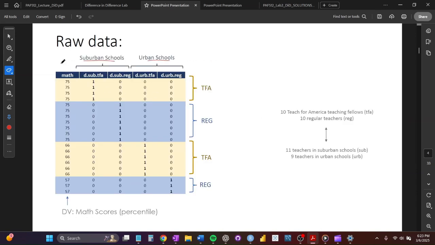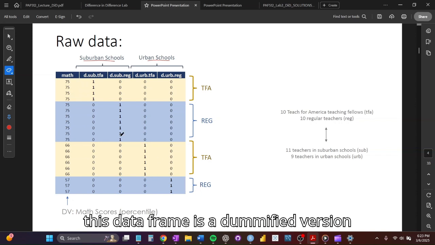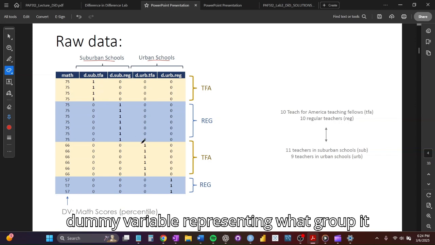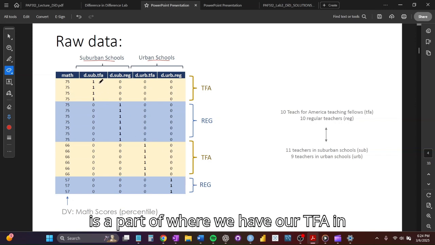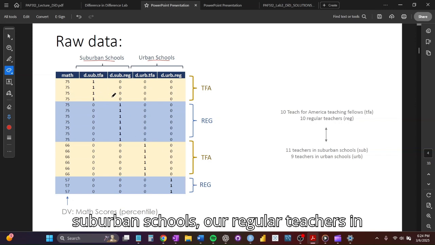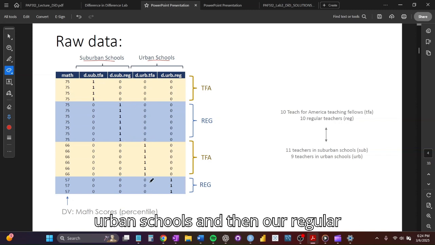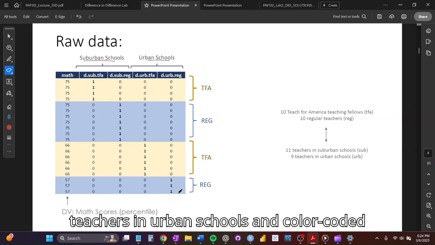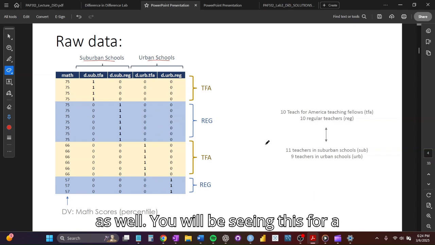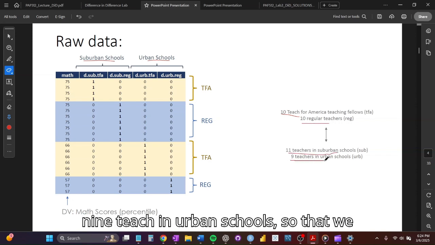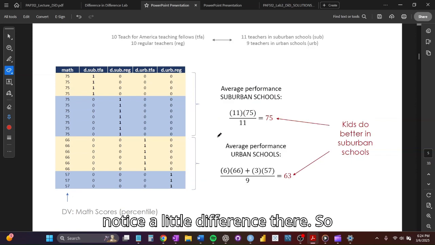We can see this data frame is a dummified version where each observation has a dummy variable representing what group it is a part of: our TFAs in suburban schools, our regular teachers in suburban schools, our TFAs in urban schools, and then our regular teachers in urban schools. And it's color coded as well. We'll be seeing this for a few more slides. Ultimately we have 10 TFAs and 10 regular teachers. However, 11 teachers teach in suburban schools and 9 teach in urban schools. So we notice a little difference there.